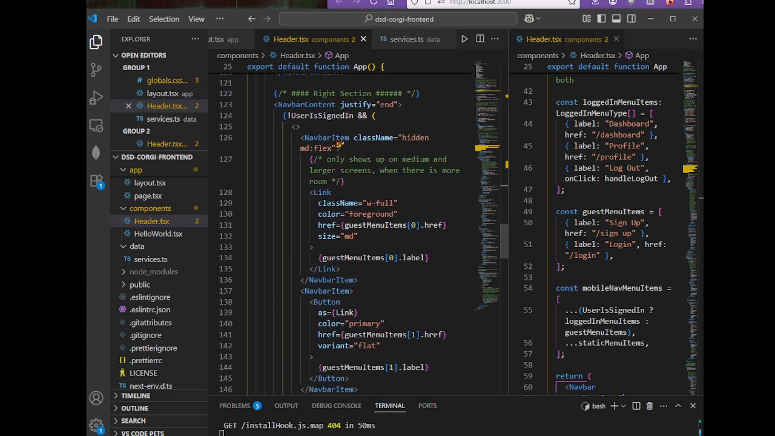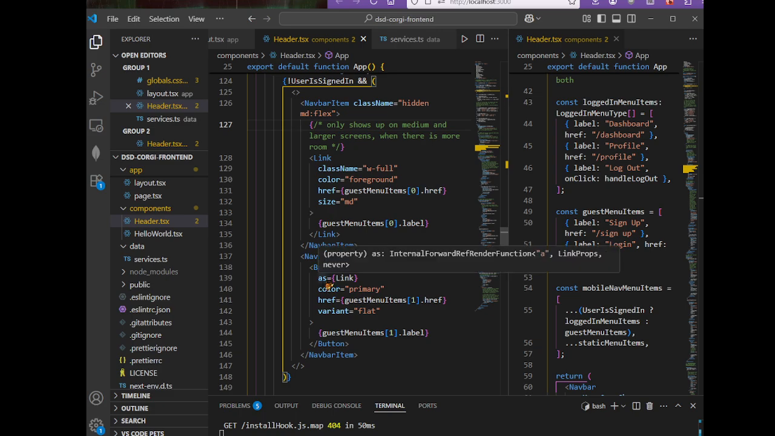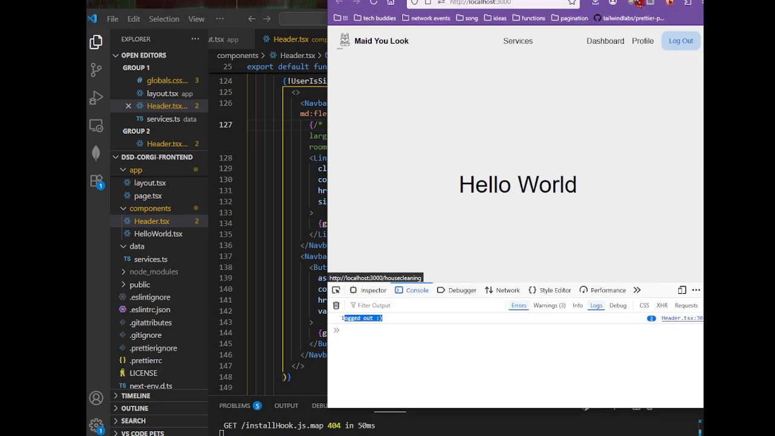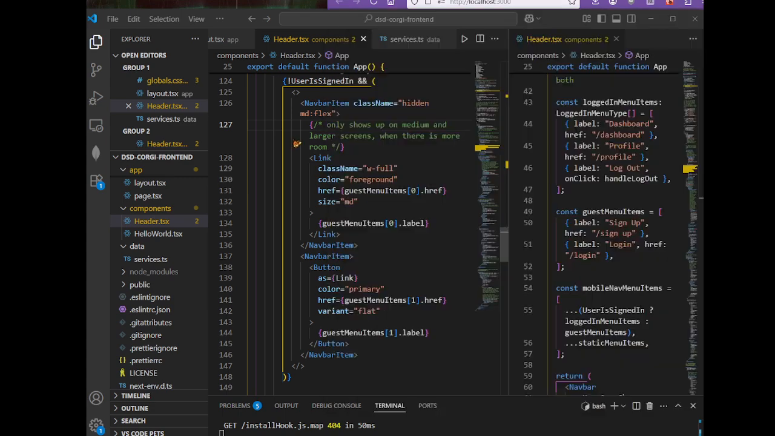This is the right section. So if the user is not signed in, if they're a guest, then we're going to have the first guest item here, the sign up. And then we're going to have the login button down here. And the reason why I didn't map through these is because this one's styled as a button and this one's just a regular link. If we want to keep that look, we can't just map through them like we could for that middle element.